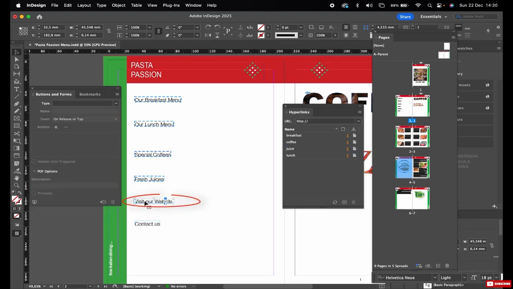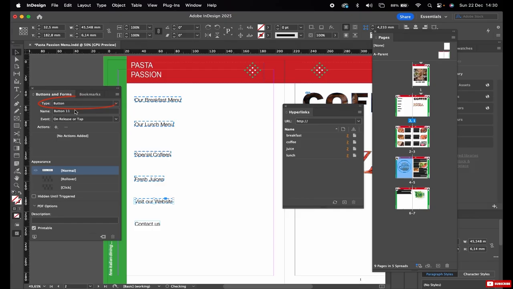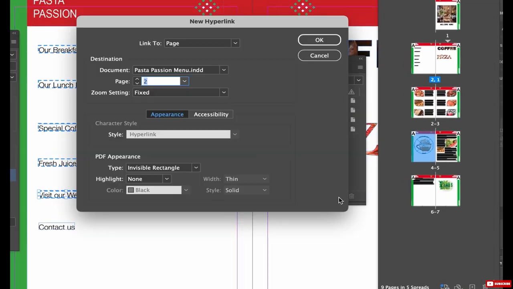To visit our website, we still need to create it as a button. From the pull down, we select button. We still want to ensure visibility is ticked, and we can call this one website. Now we're going to add a new hyperlink.